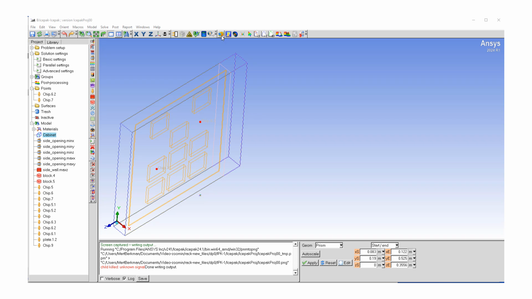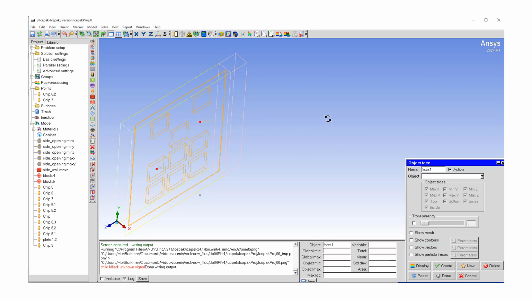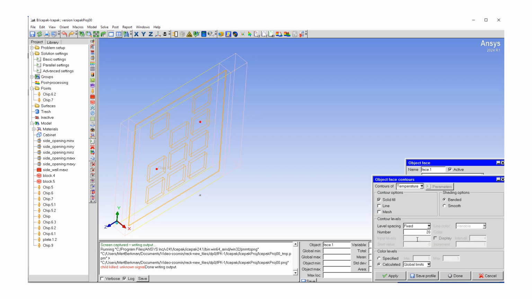So let's do a face object, and what we'd like to do is look at the temperatures on all of the chips. So let's select all the chips using the button, hit accept. Let's look at contours of temperature. Let's do this object. And let's switch to smooth shading and then hit apply.